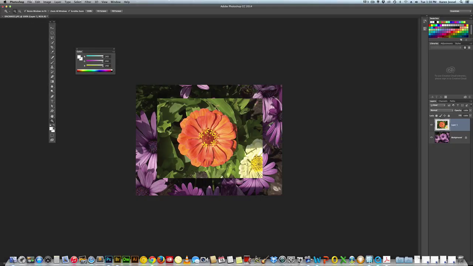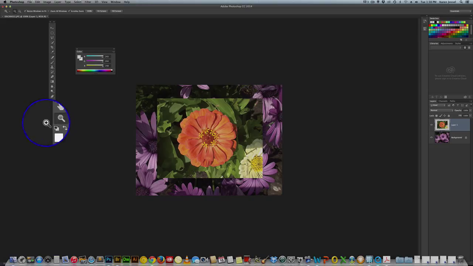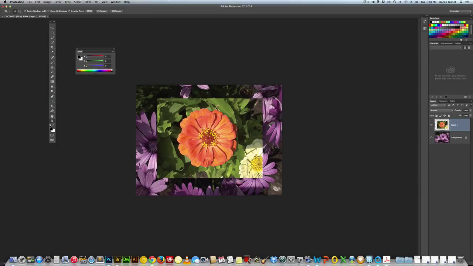And if you notice, I'm going to hit the default icon, which is this tiny little black and white icon here. D is the shortcut key. This tiny little arrow flips back and forth.